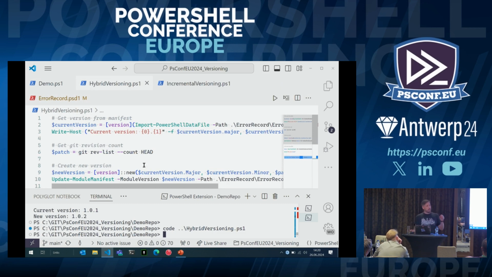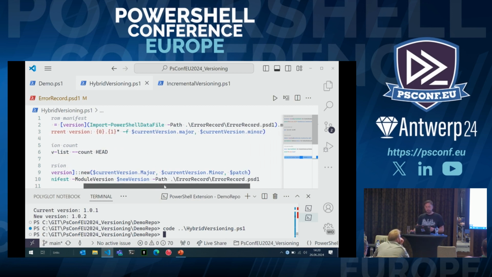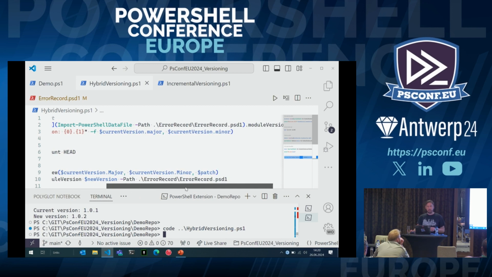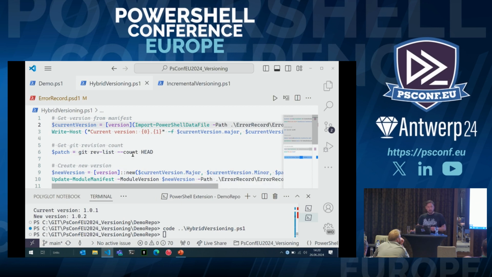I'm going to get the current version out of my PSD file with Import-PowerShellDataFile. I can just read out the PSD file and get the module version. Then I'm saying I want to manage my major and minor version manually, because I know when I'm adding a feature and when I'm doing a breaking change, so I'll maintain them manually. And for the patch version, I just need a unique version.